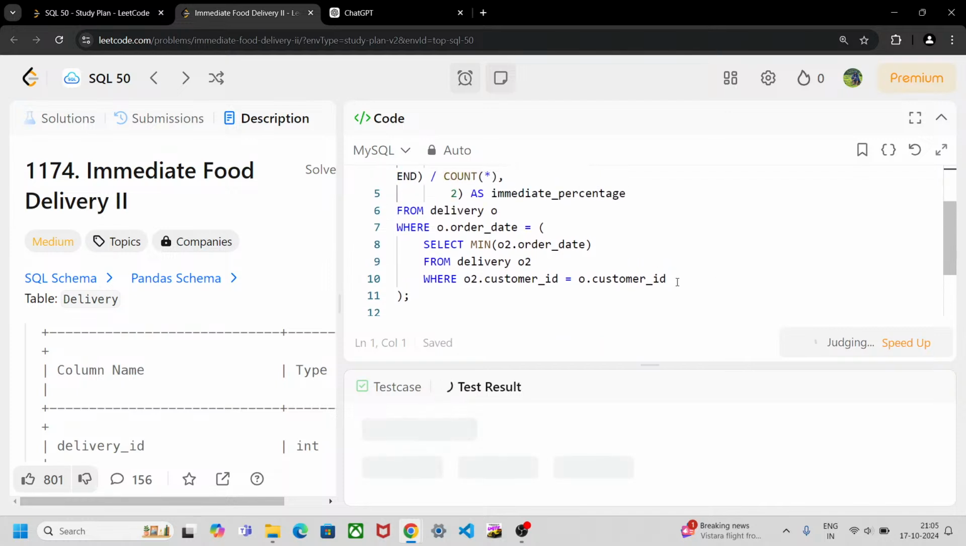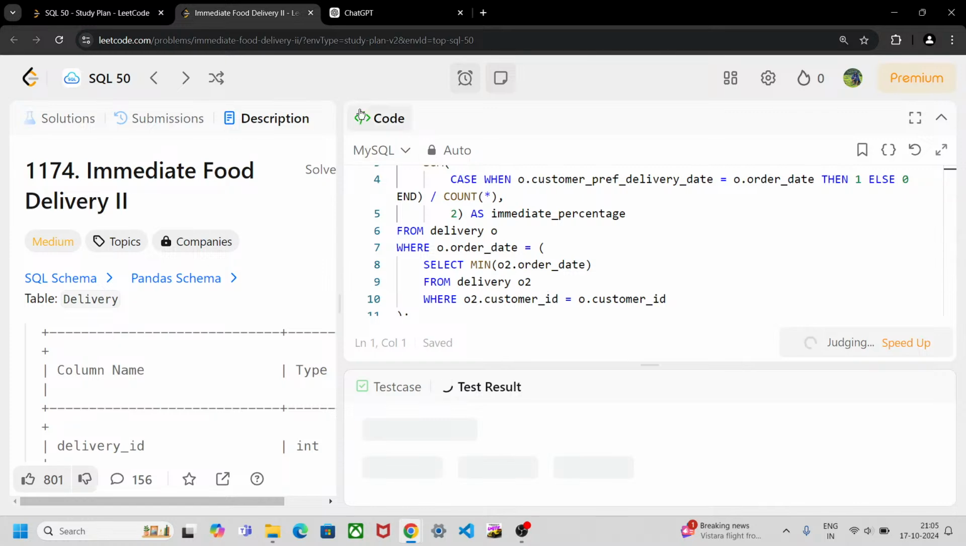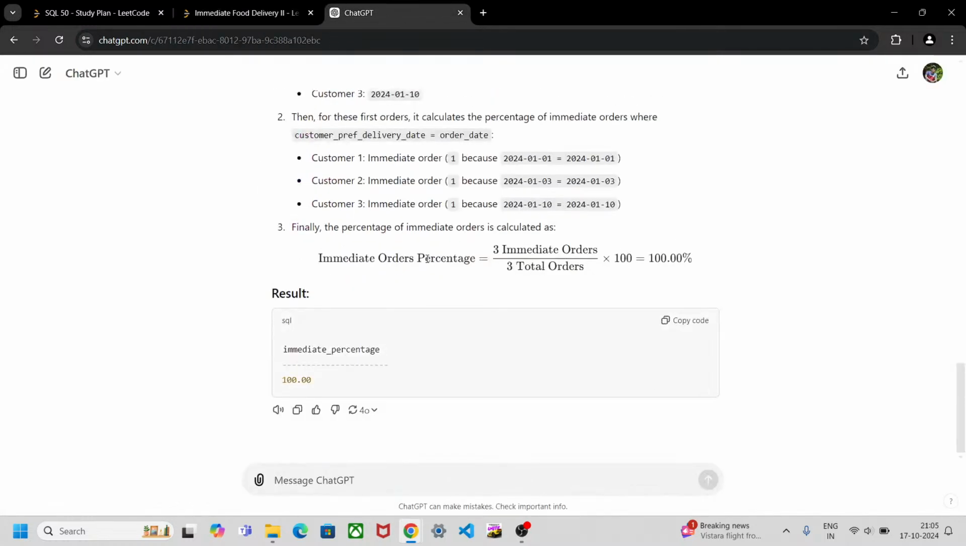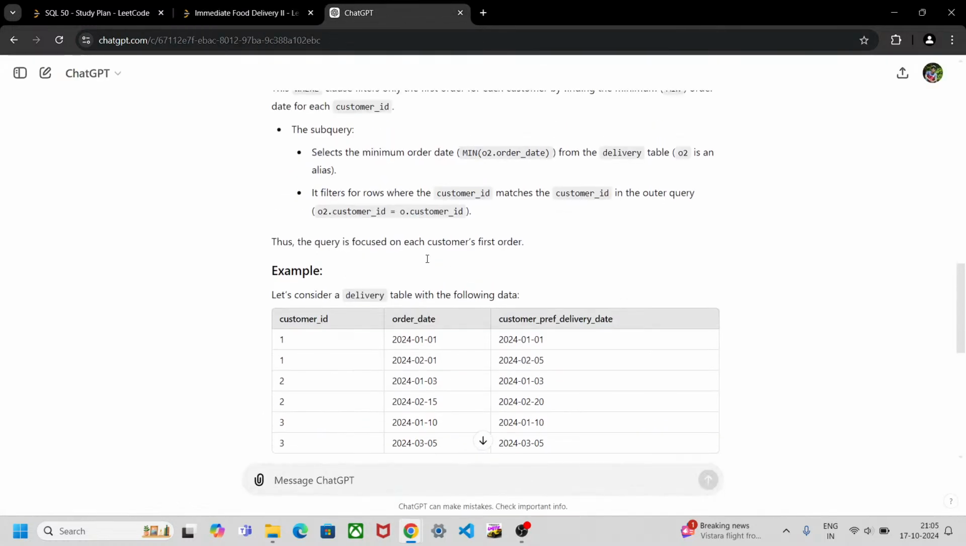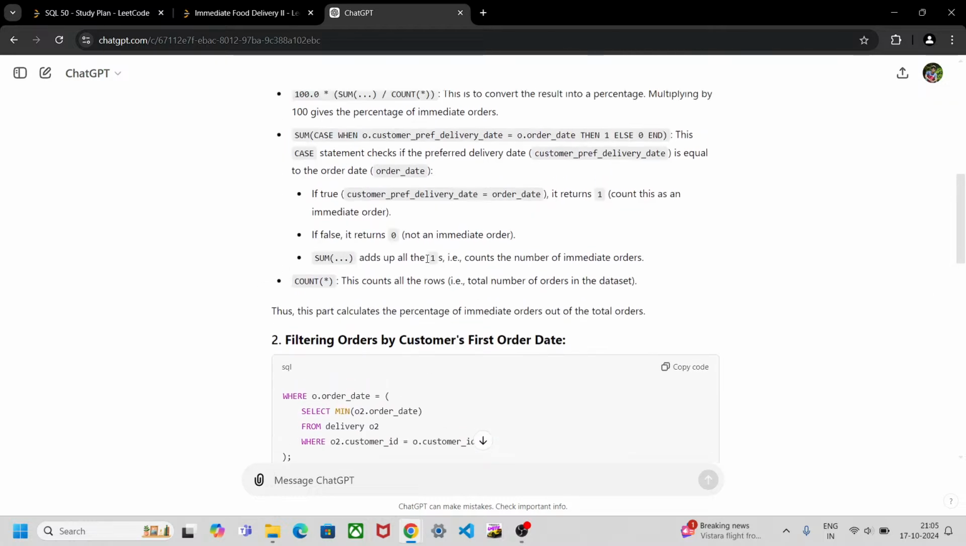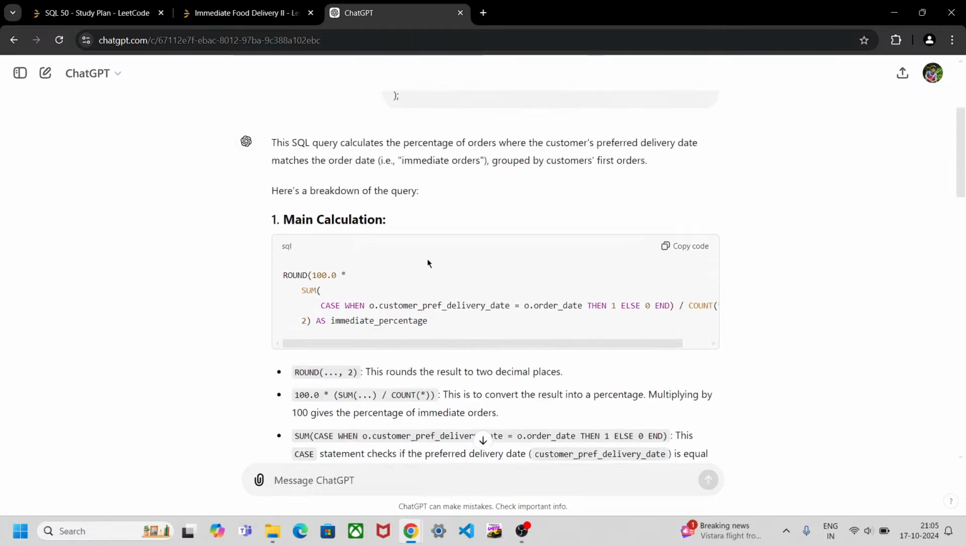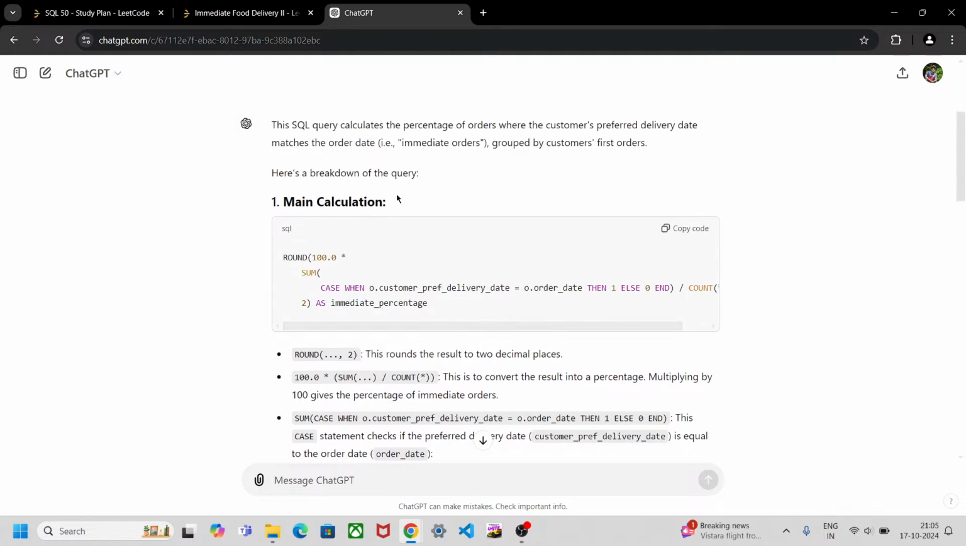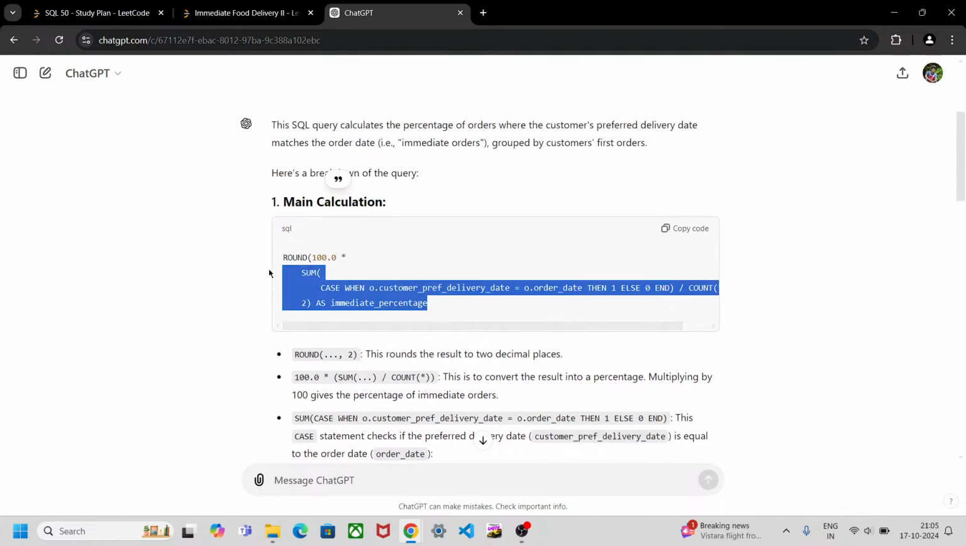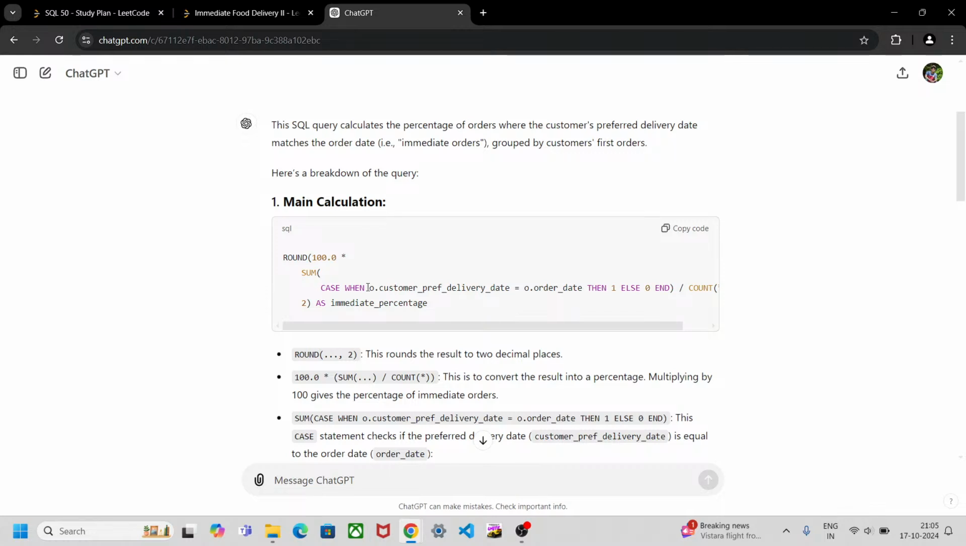So the test case will pass, but since LeetCode is facing the problem, let's not go there. Okay, so now let's understand it from here. So the main calculation is from this. So basically the round case and the customer, else count 0.